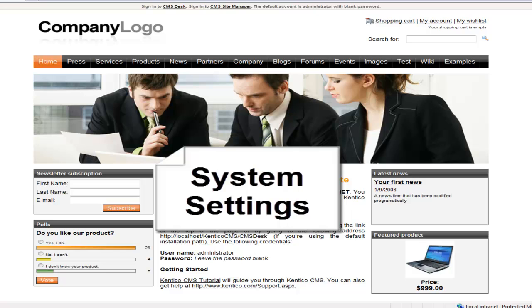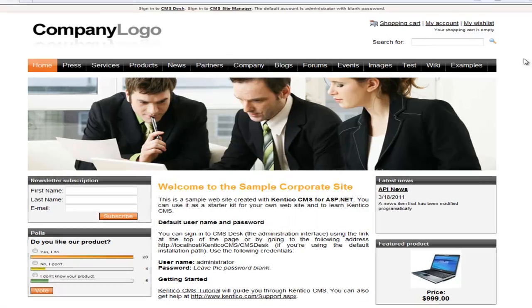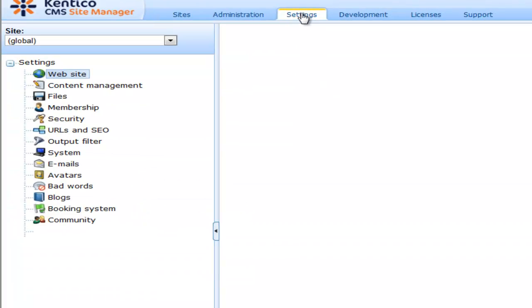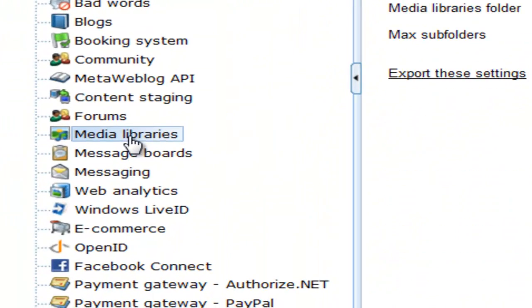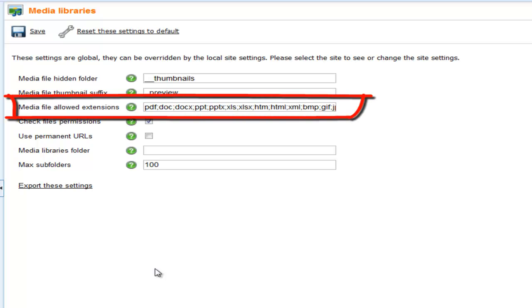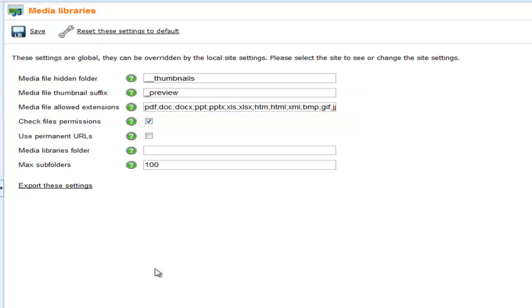System administrators control system-wide settings for the media library within CMS Site Manager. Within Site Manager, selecting Settings, and then Media Library. The settings that you can see here enable us to determine everything from whether we check permissions, where the media library's folder is located, as well as media file allowed extensions. So by default, this includes PDFs, docs, PowerPoints, as you can see, a very wide range.